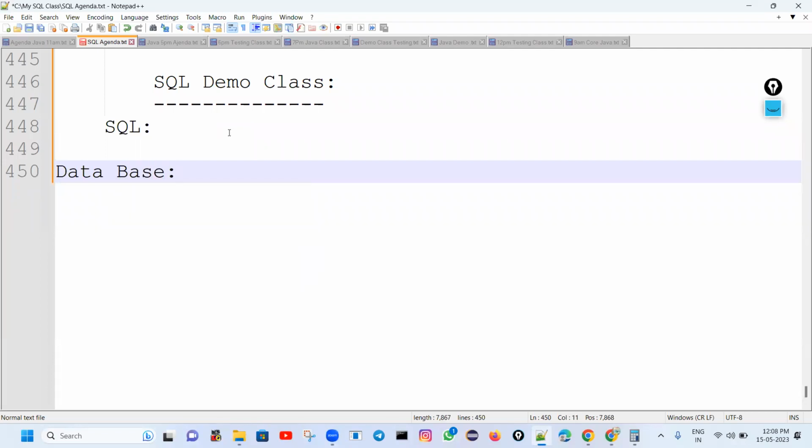So let's discuss one by one. What is a database? Where are we using the database? Why are we using SQL for databases only? Before starting SQL, are there any databases we had? What were the things we had previously? We'll discuss that also.